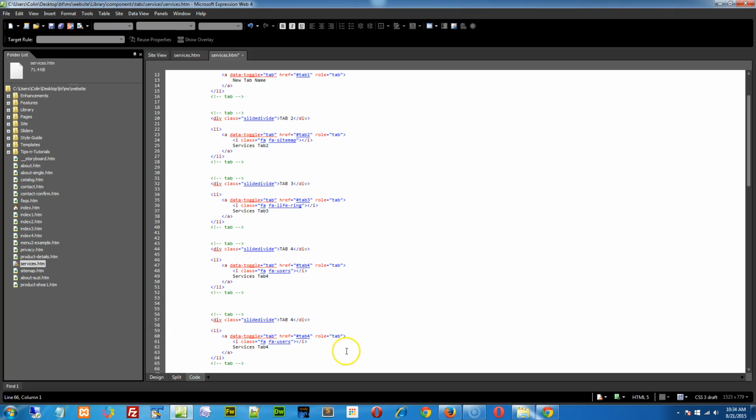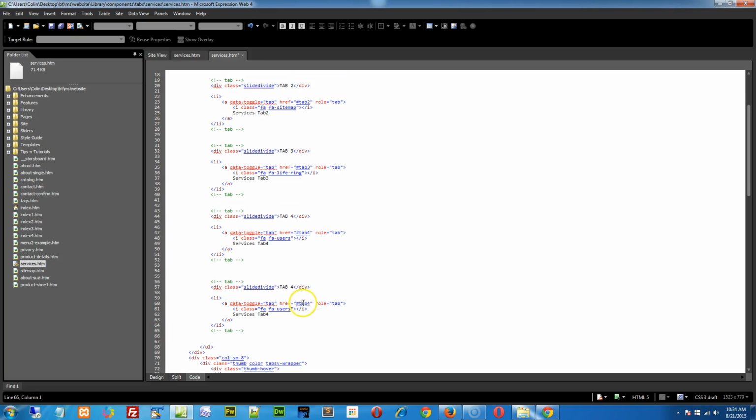Now when you do that, this tab has a reference of tab 4. I'm going to suggest that we change this right over here. The tab heading that we use for the library page, change that to tab 5. Change the reference to tab 5.